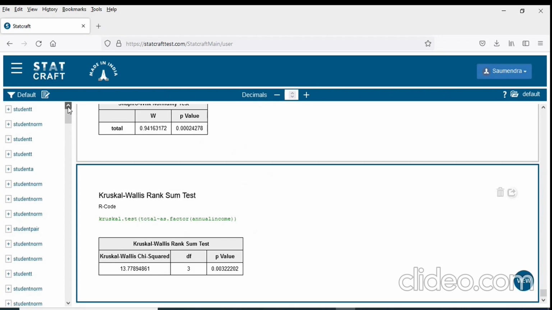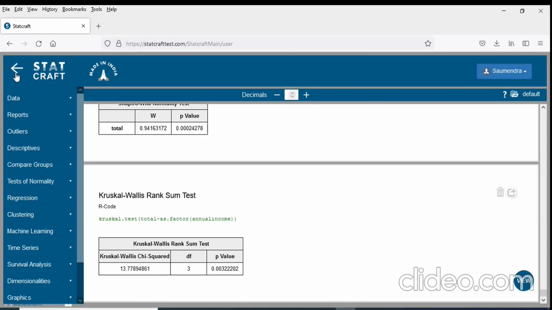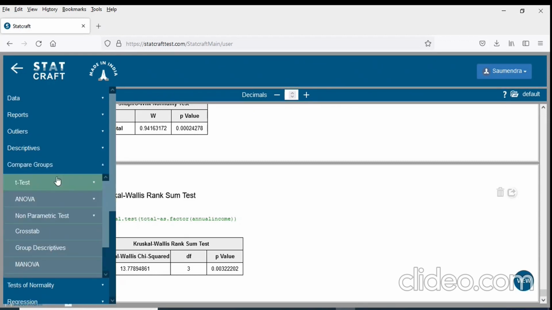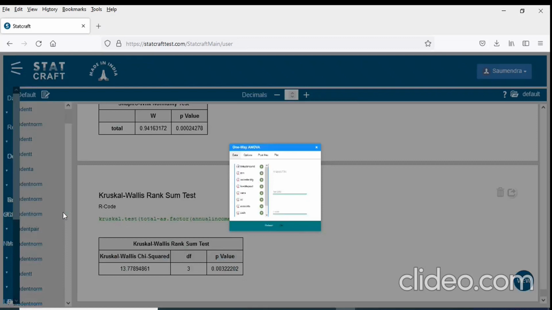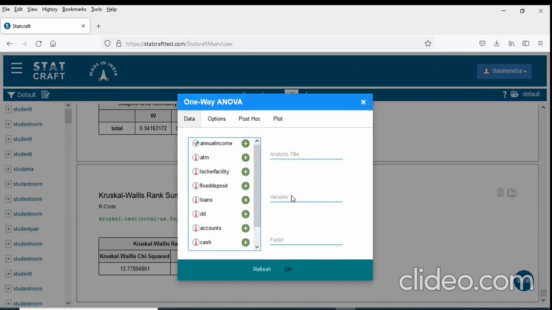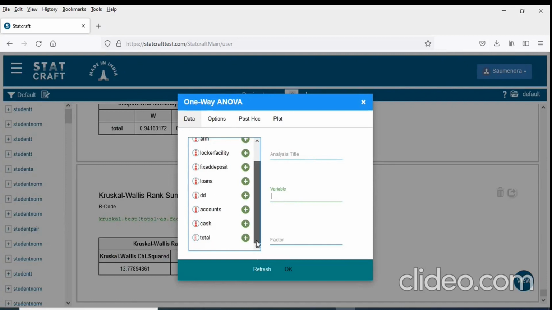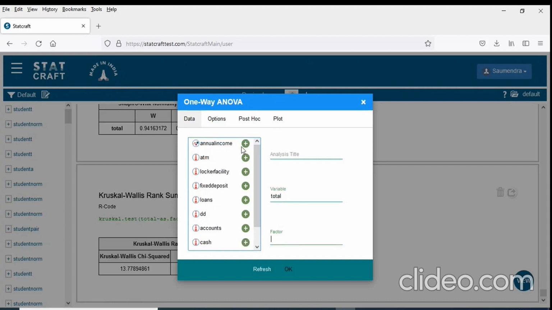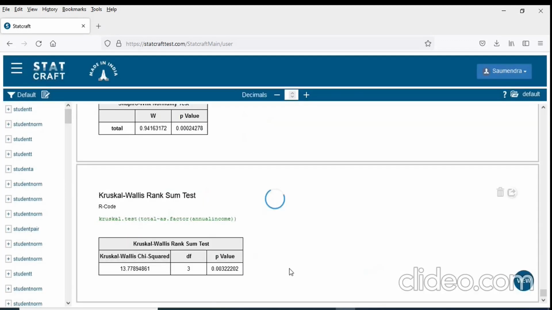Now, I will do the same thing. It was a very simple test done very quickly. I will do the same thing in Excel, but Excel doesn't give me the privilege of doing a non-parametric test. So I will assume the data is normal, so that I can compare the results. Let me do a one-way ANOVA, because there is no interaction between the groups here. I am assuming the total score is normally distributed. So the variable I'll be using is total again, and the factor is annual income. And I will say OK.